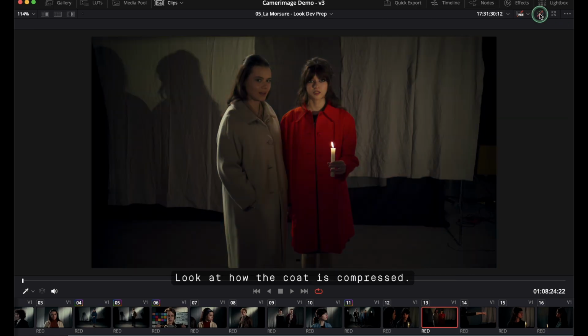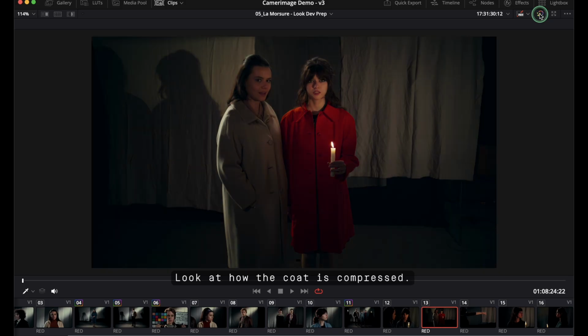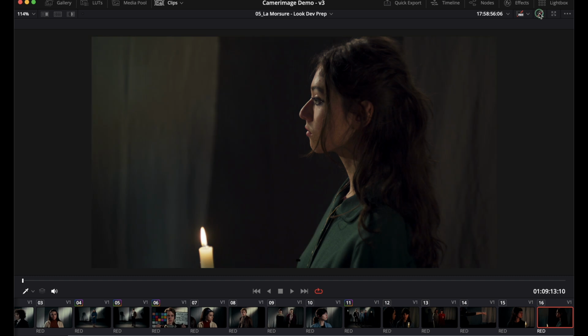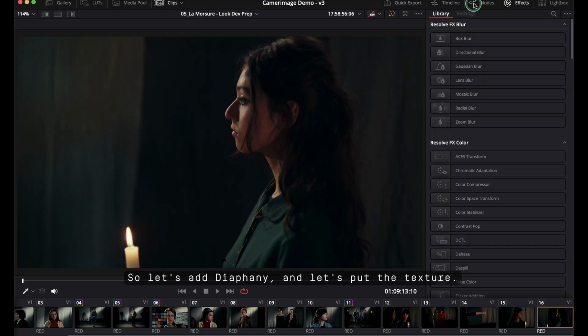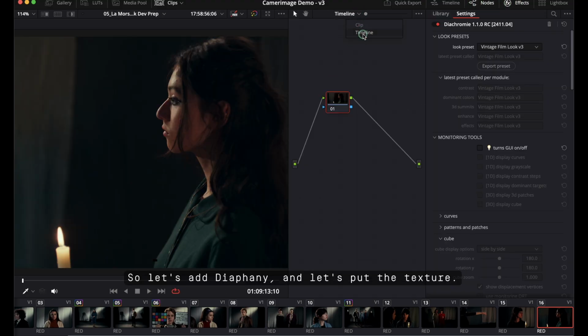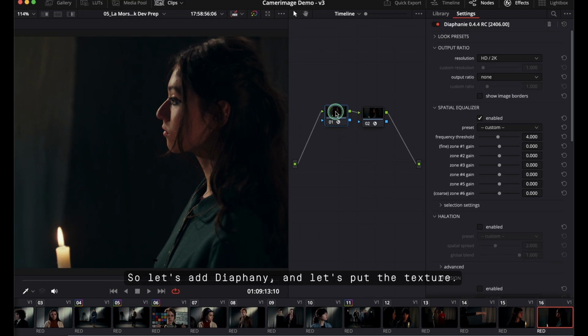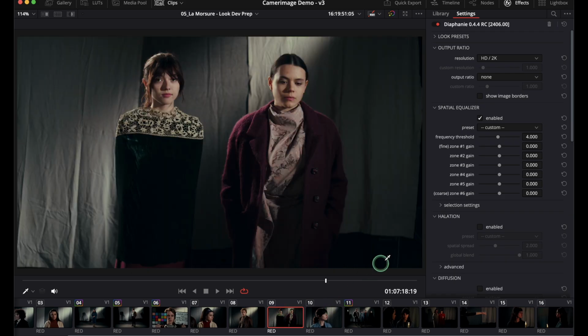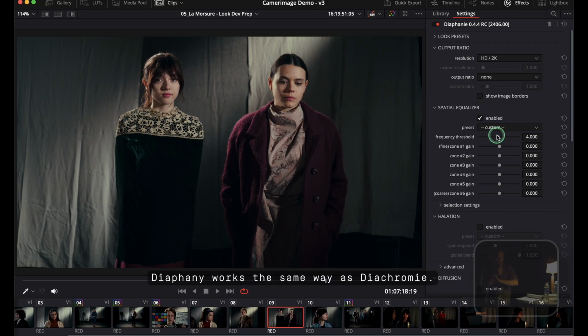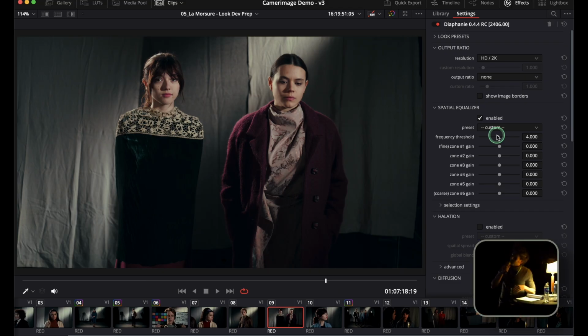and it helps the art direction a lot, I think. Look at how the coat is compressed, and that's a good start, but maybe we need to go further and add a little bit of texture to it. So let's add a Diaphany, and let's put the texture. Diaphany works the same way as Diachromie.